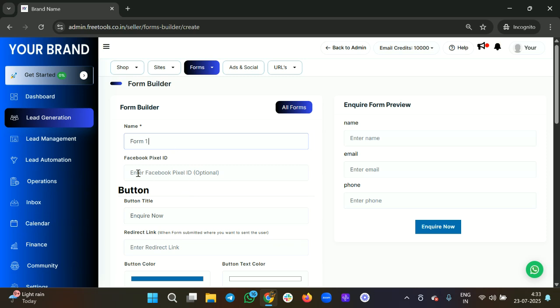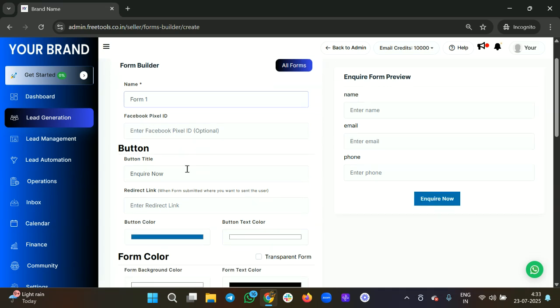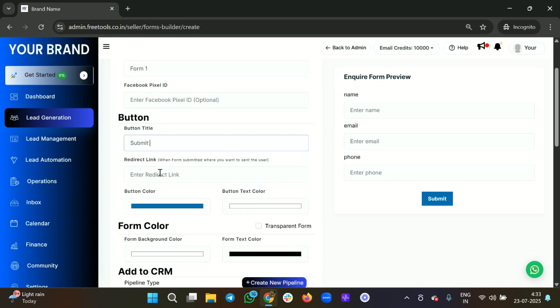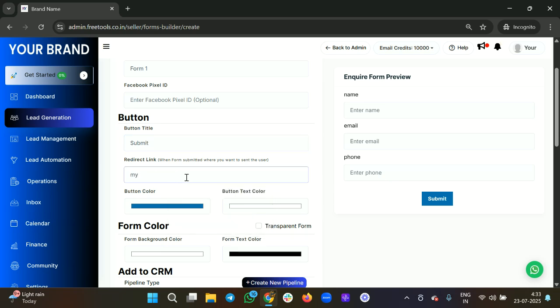Okay, Facebook pixel ID is usually used for tracking the lead from the form that they have filled up. Okay, button, you can even say submit, or whatever title you want to give the button, it will just update it here. Okay, we can say submit as of now. Enter redirect URL. If you want to redirect them to any of your landing page or thank you page, you just need to copy the link of that thank you page and paste it.